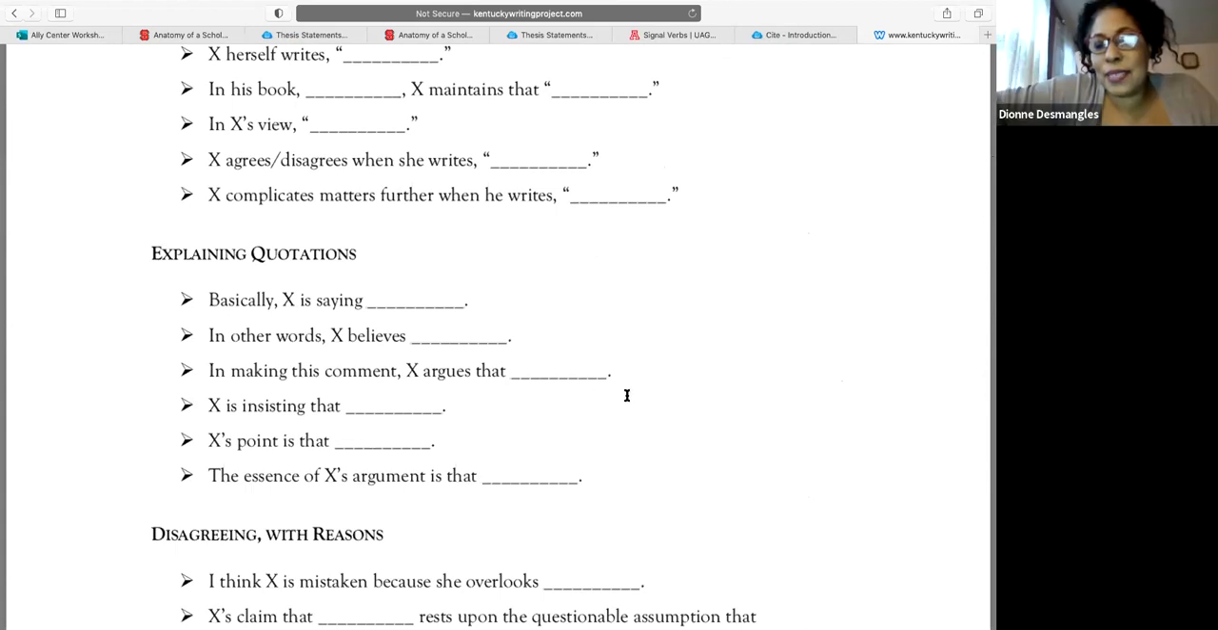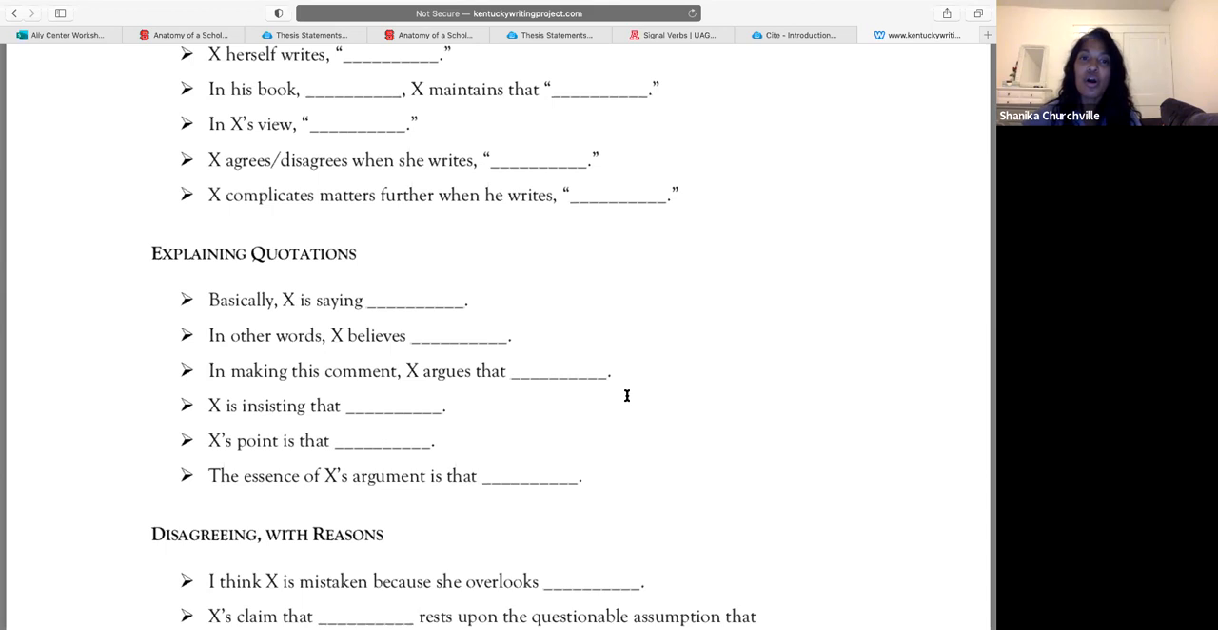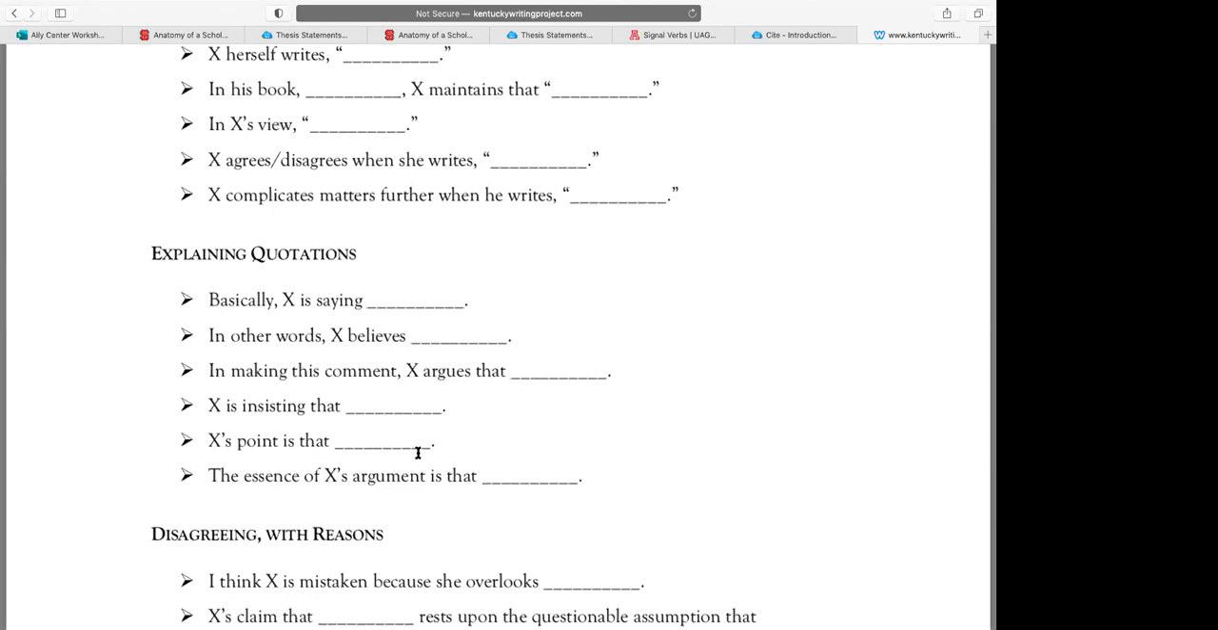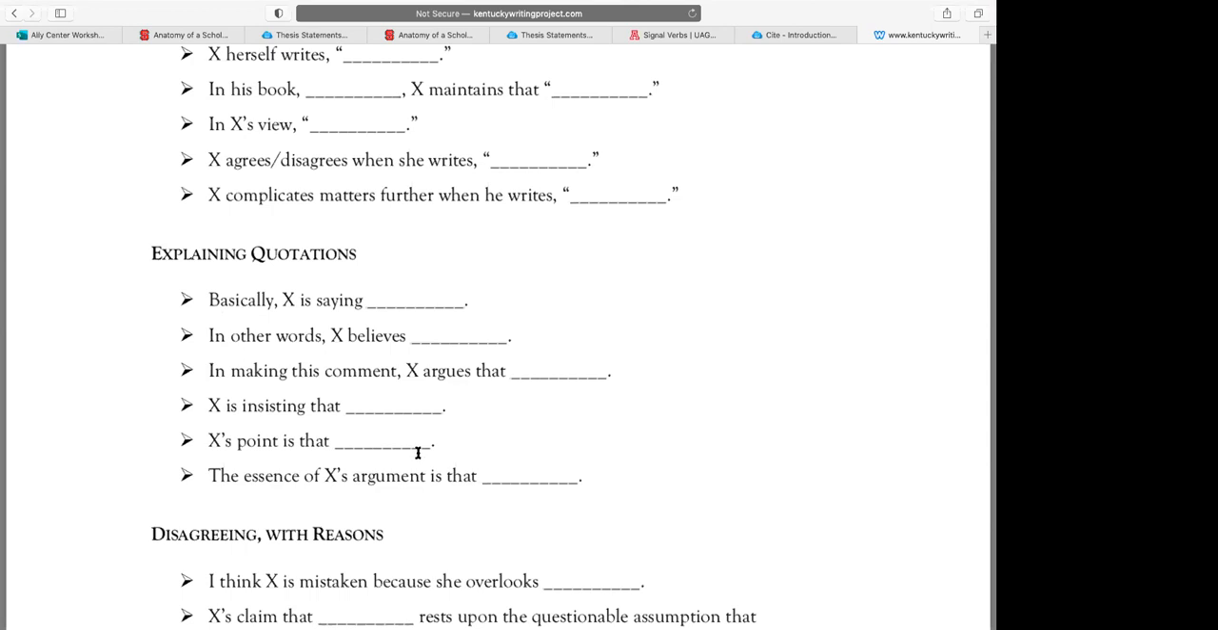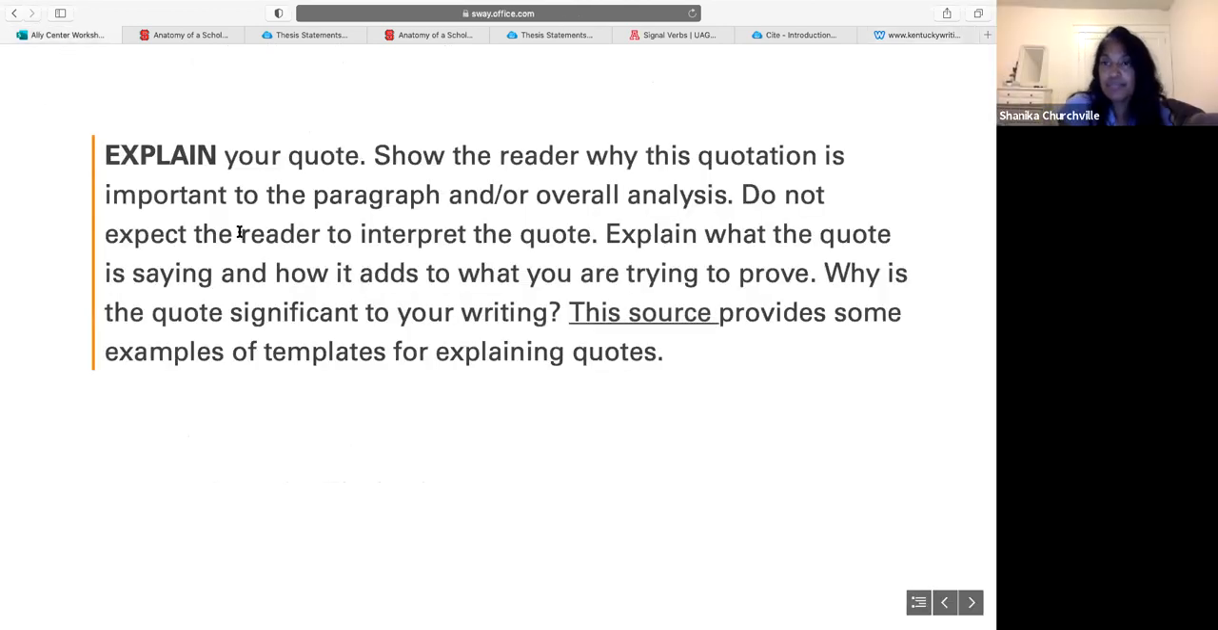In other words, and then you put it in your own words. Essence of X's argument is that. So you can reiterate the quote or the paraphrase in your own words and remind the reader that this argument matches your argument. You can pull these right out and put them into your writing and you'll be amazed at how beautiful and smooth it will sound. Very professional. So keep the ICE method in mind as you're putting your other sources into your writing.